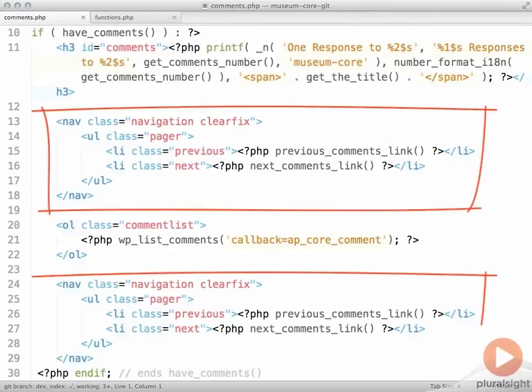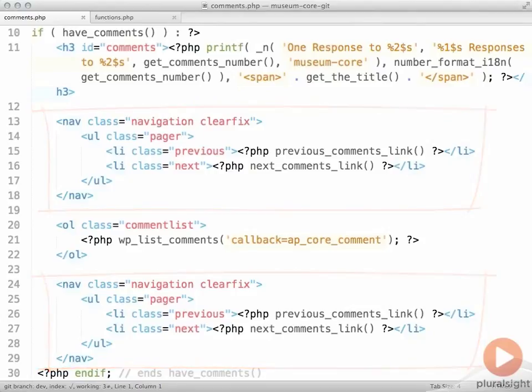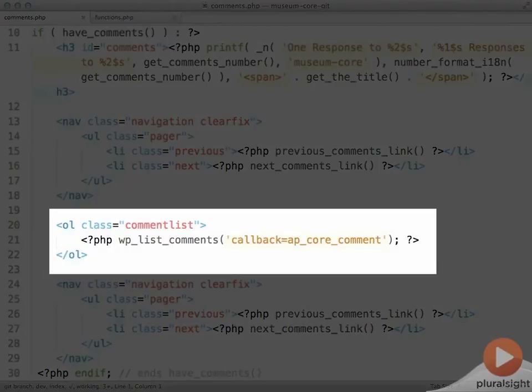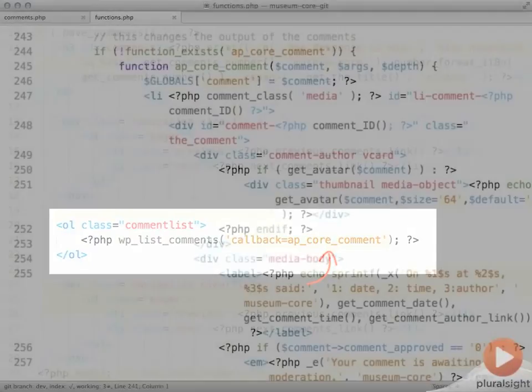Above and below the list of comments, I'm going to display links to the previous pages of comments if there's more than 1 page worth of comments. Next, I display my comment list. This is done with WP list comments, which will automatically take care of formatting the comments. But if you want to change that, you can define a callback function. This callback function is defined in the functions.php file.